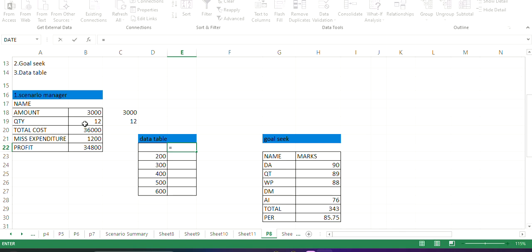Just click on equals, click on the total cost, then enter, because I want the same formula here also. So for 12 quantity it is 36,000, and for 200 quantity what will be the amount? So same formula I have taken. So next I'll go for the same thing, what if analysis, data table. So already I told you it is a column input, based on the quantity. So just click on that, then click on OK.